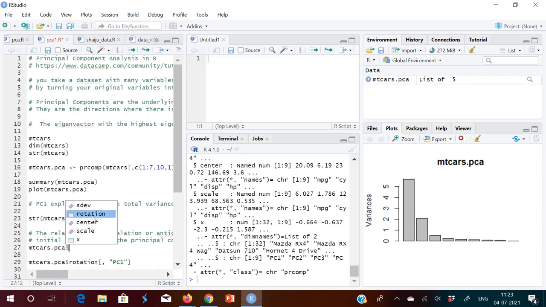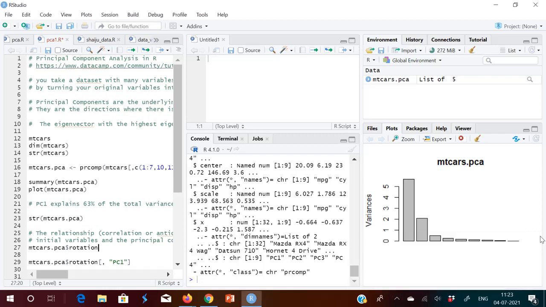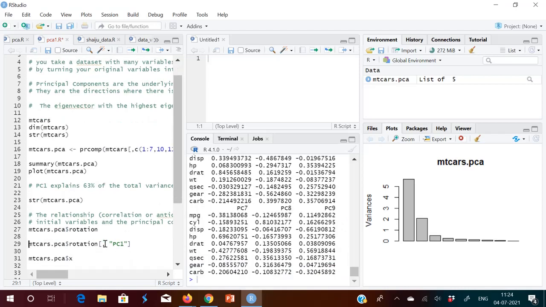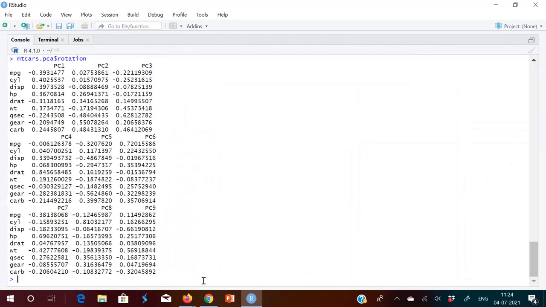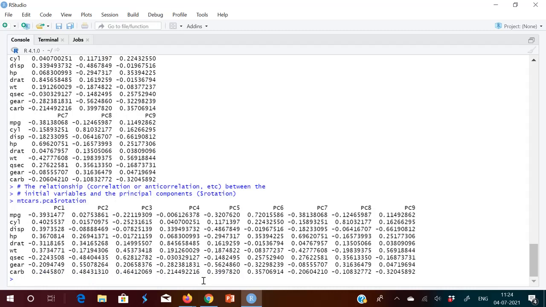So the rotation, I'm going to execute the rotation. I'll explain this one, this is a little important. I type mtcars$rotation. So there are 9 principal components, and these are the variables we have taken.